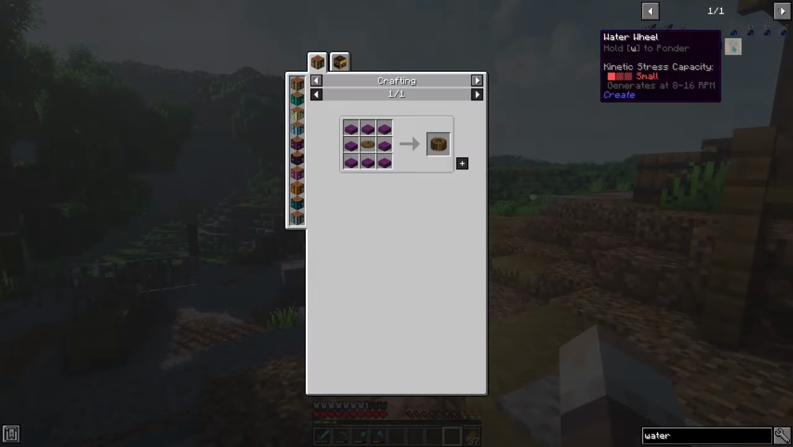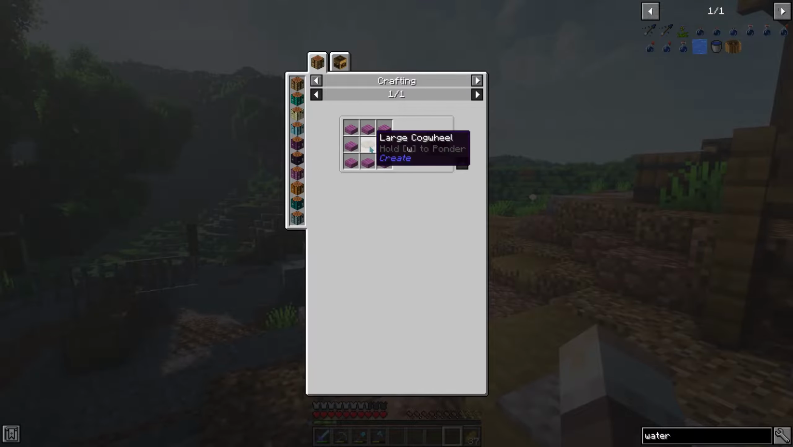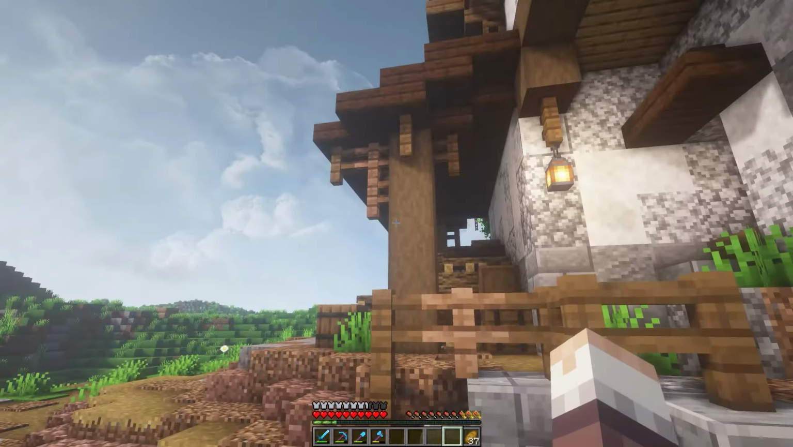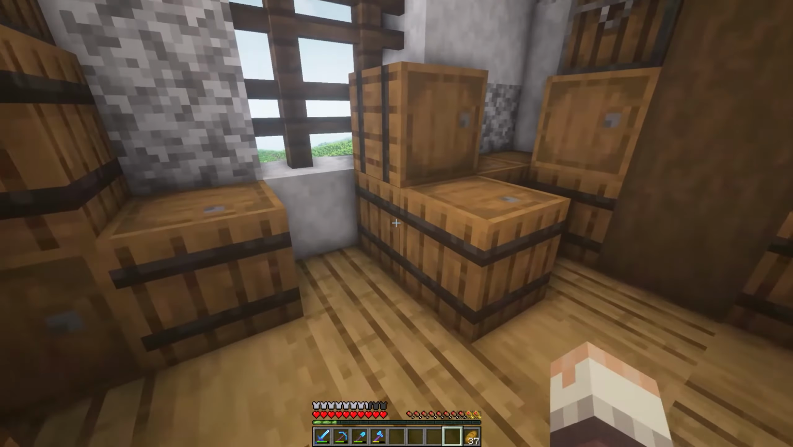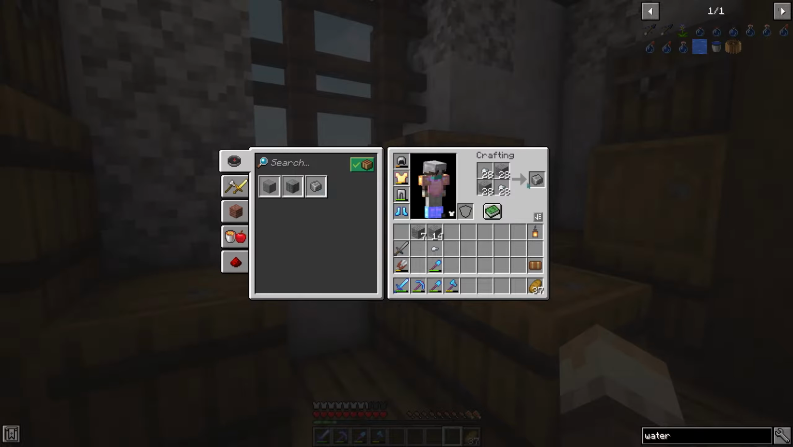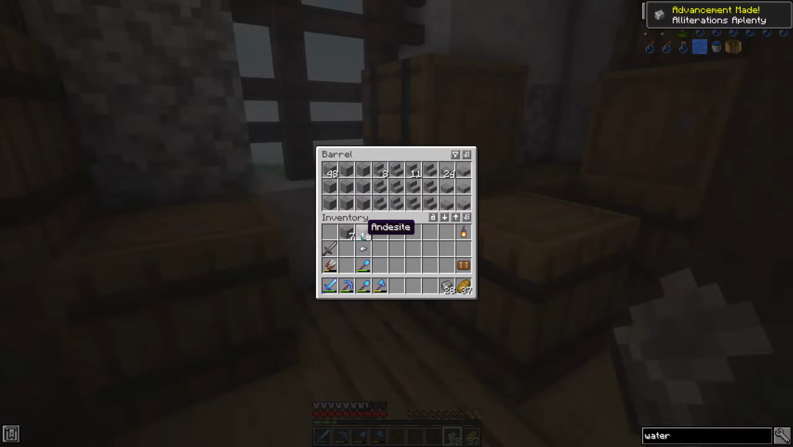Okay, how do we make the water wheel? Slabs around a large cogwheel, which is andesite alloy. There we go. Now we're getting into the andesite alloy. It's just nuggets and andesite. Thankfully, we live next to an andesite hill. Let's grab some of this. Oh, I might need to mine a bunch more. But hopefully this is enough. I don't really know how much I'm going to need.